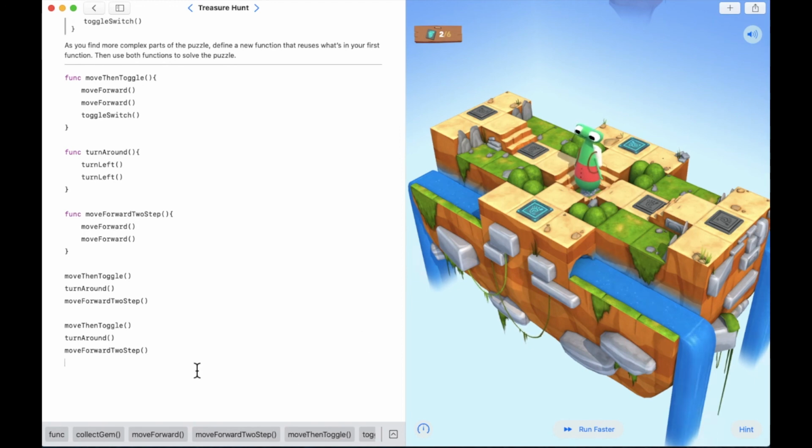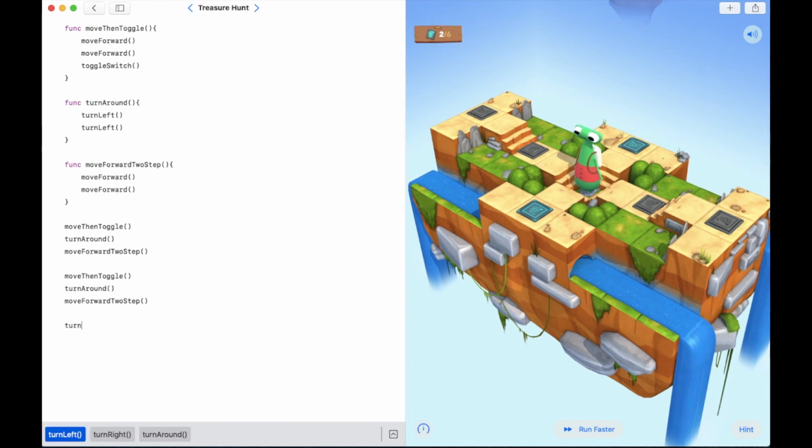Well, the first thing to do is to turn left or right. I'll turn left. Then we want to go and move then toggle. We'll call the function move then toggle, which will move forward 2 steps, toggle the switch. But instead of turning around and going home, let's call the function again, because we want to move forward 2 times and then toggle the second switch. So let's copy this and paste it again. And let's run it to test it.